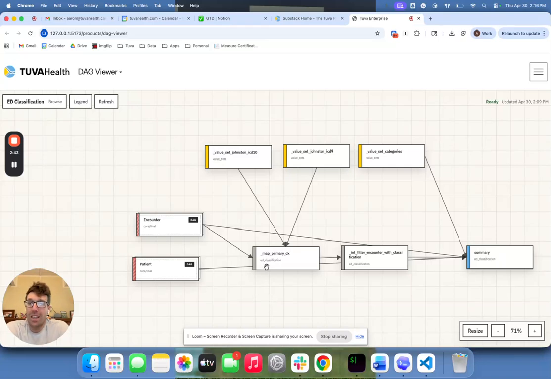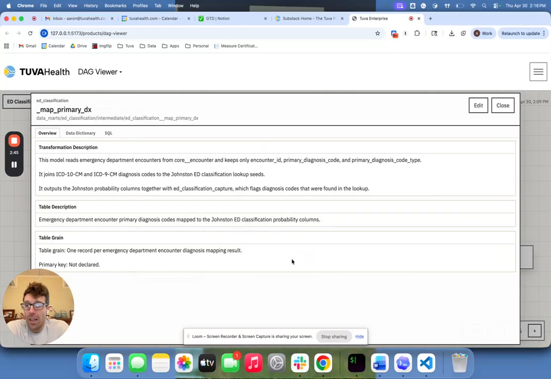And what I can do is click into any of these nodes and I can learn what's actually happening in that node. So first of all, when I click in, I get this transformation description. This is just an English language description of what the logic within this node is doing, right? So this model reads emergency department encounters from core encounter, and it keeps only encounter ID, primary diagnosis code type. It joins to this seed file, and it outputs some stuff.